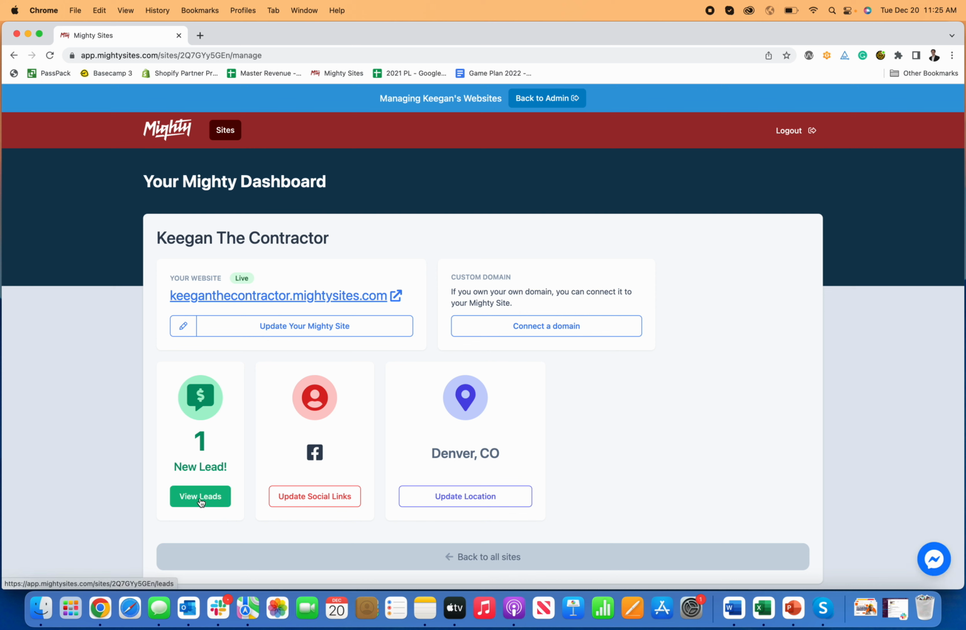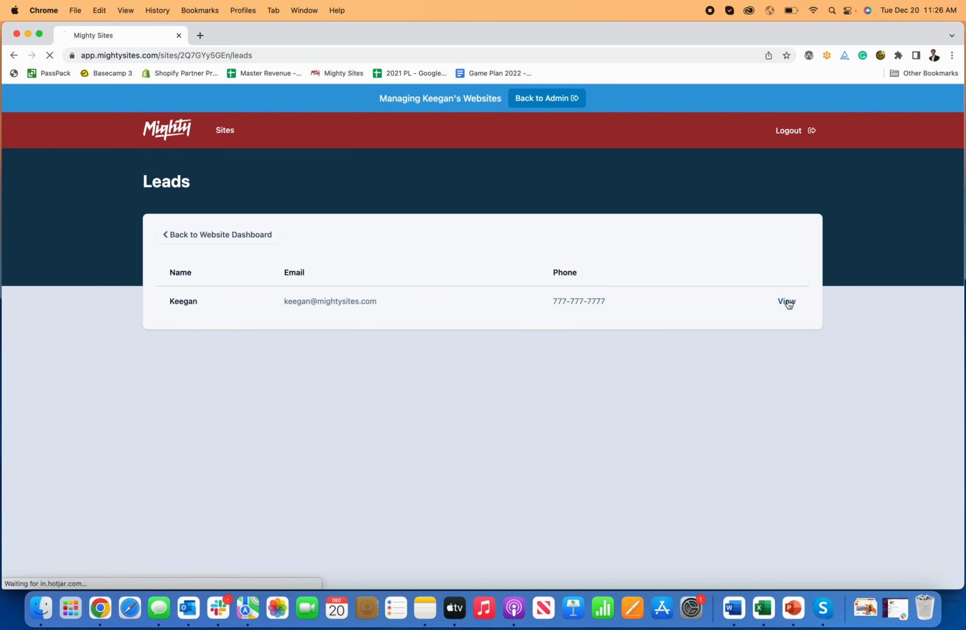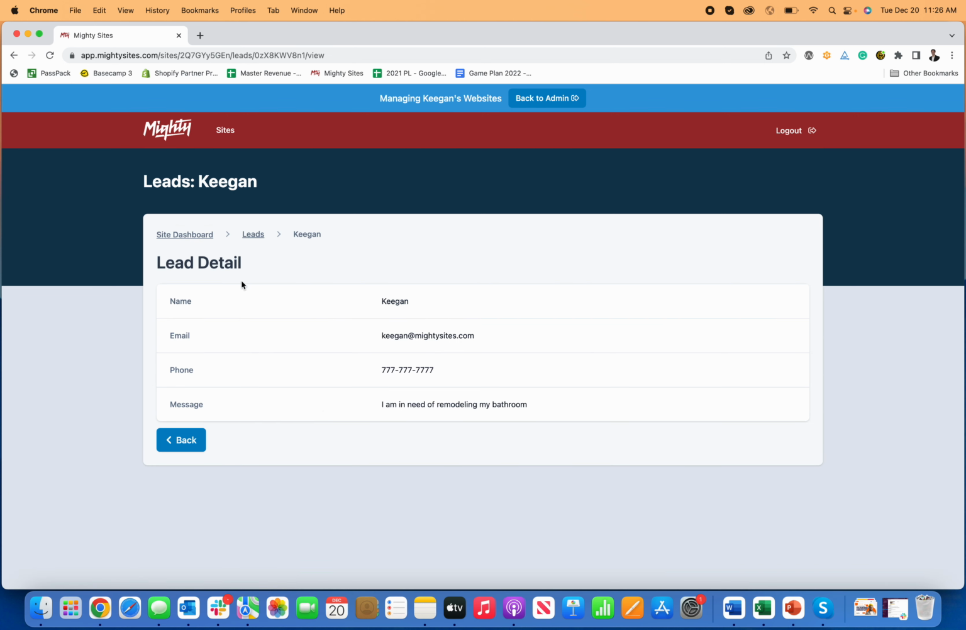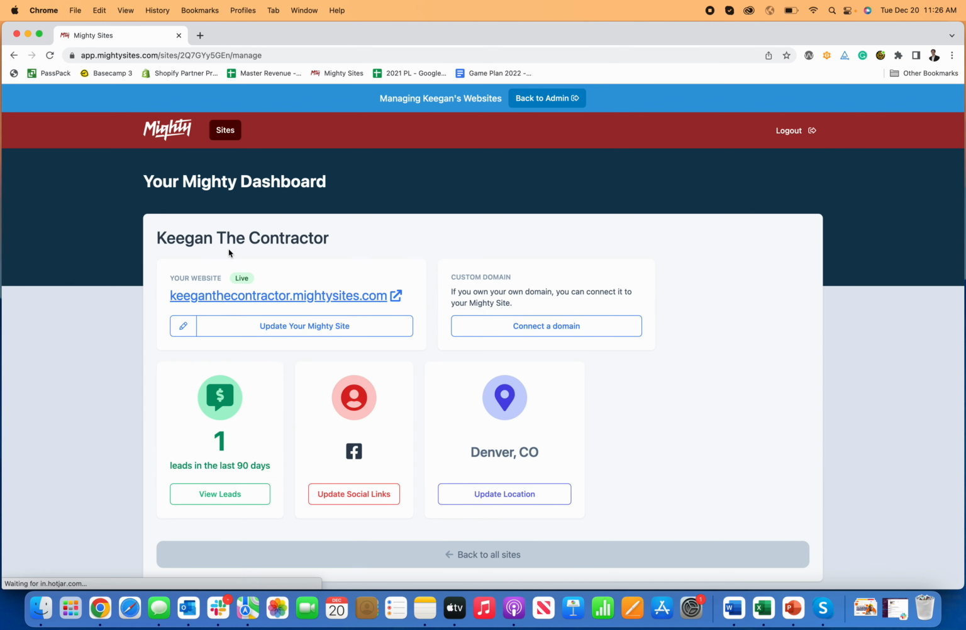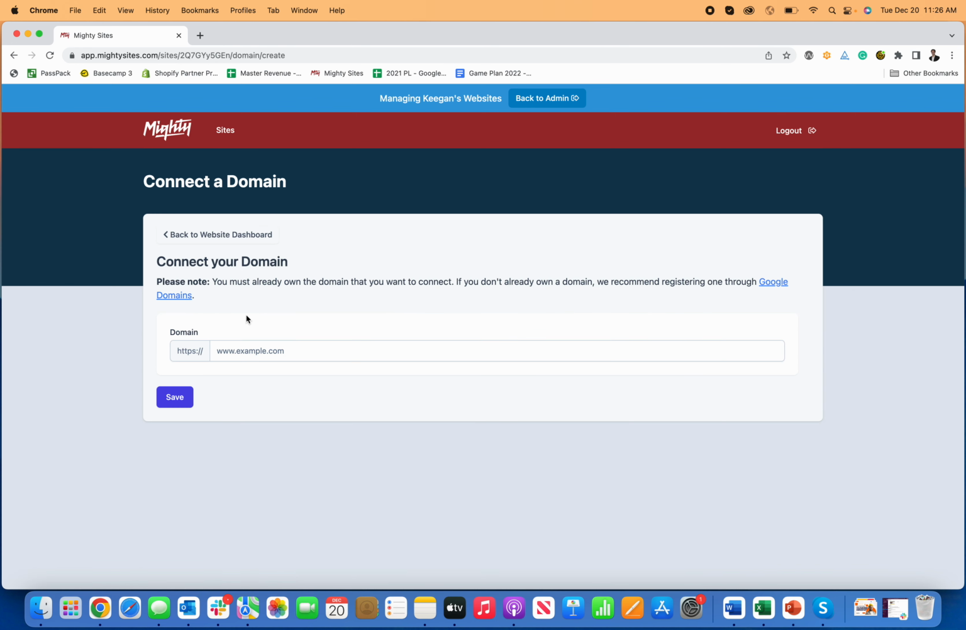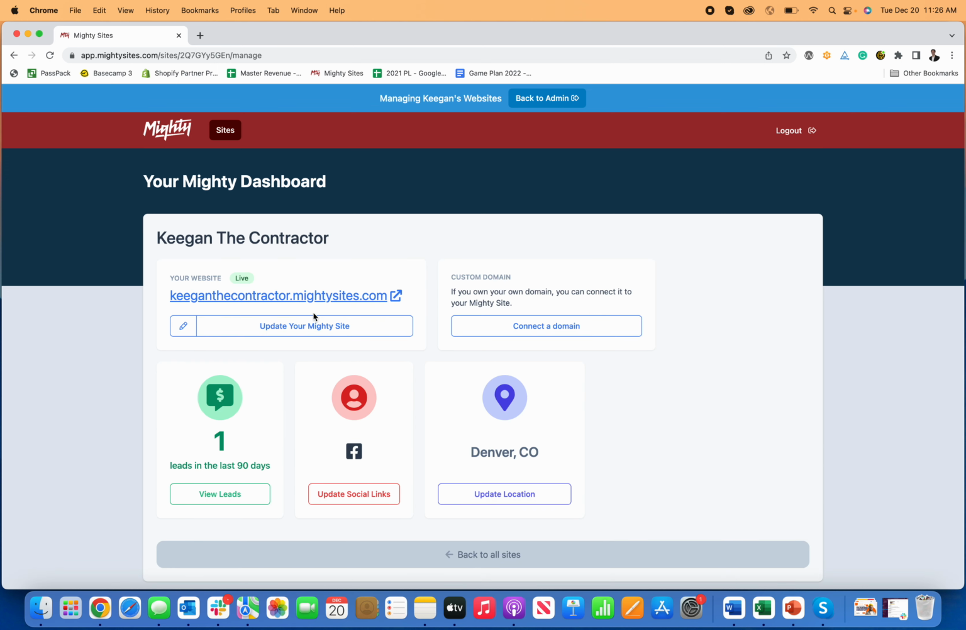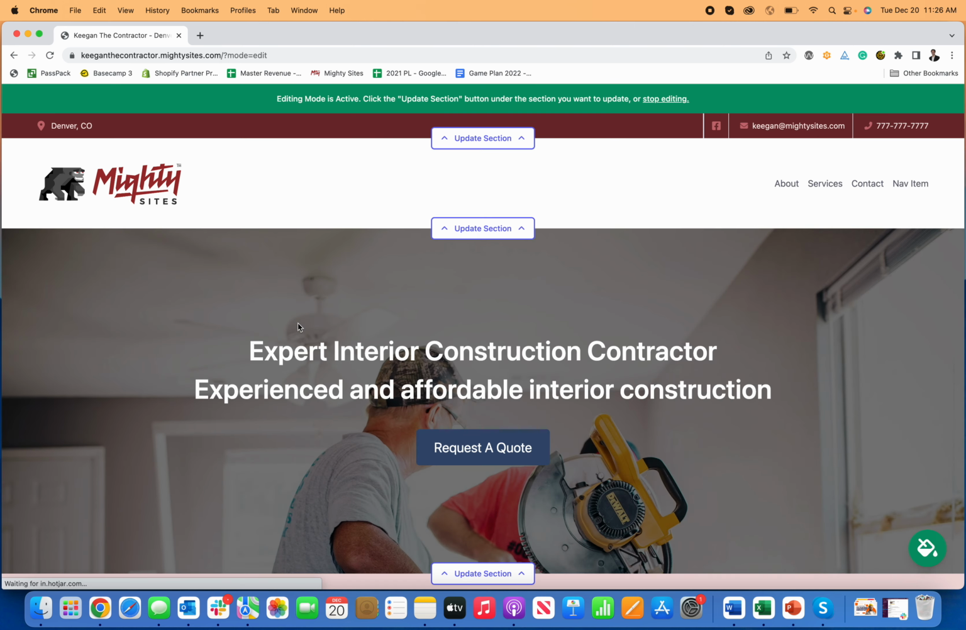You as the owner of the site will get an email letting you know you have a new lead. You click in here and you'll have a dashboard of all your leads for your business too. So really simple and easy. Then you can connect your domain. So you just paste in your domain name that you own, and then it'll give you instructions for how to connect that, what updates to make with your registrar company. And once that's set and ready to go, now you're set, and you can actually just start editing and launching your website just like that.